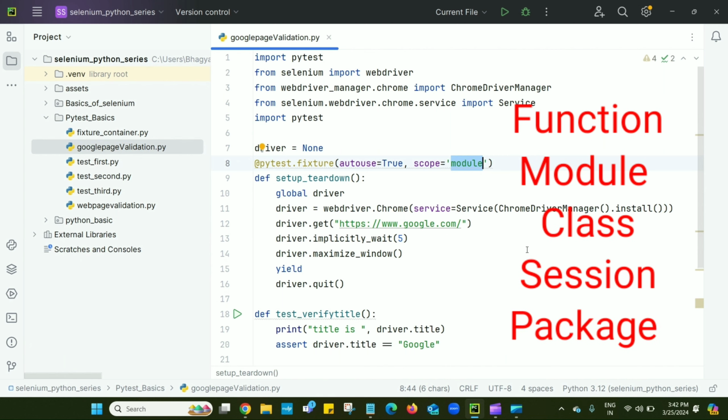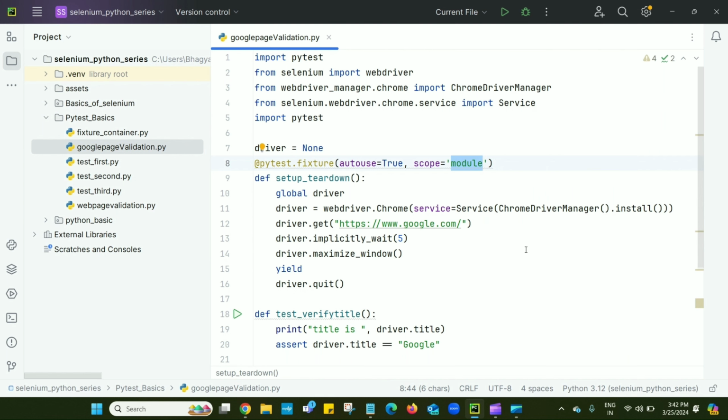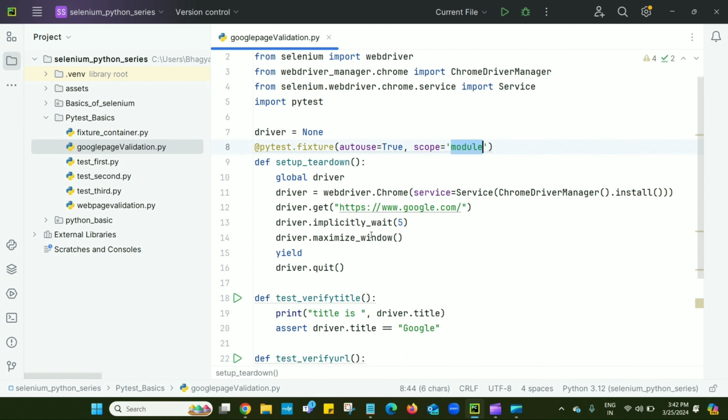Again, there are different scopes available, like class, session, and package as well. We can define the scope. For class I will create another video. So this is about fixture.